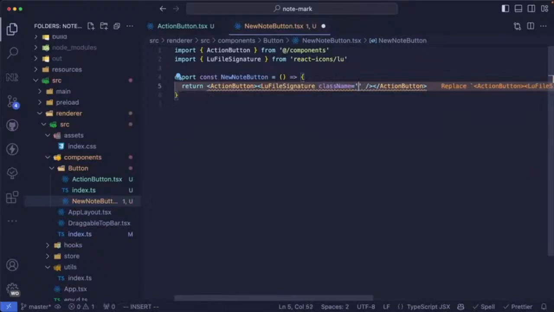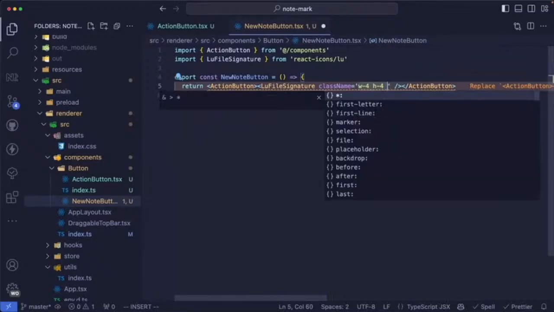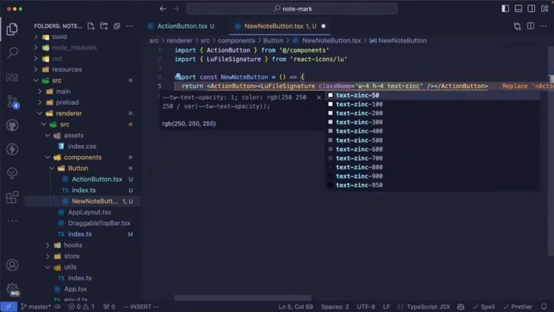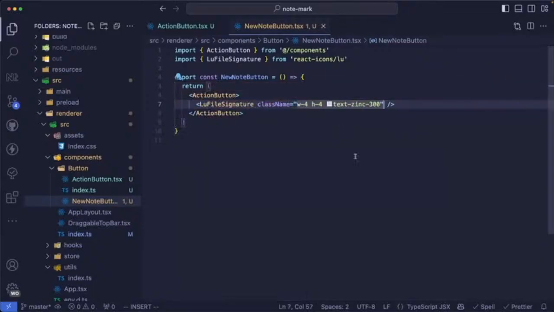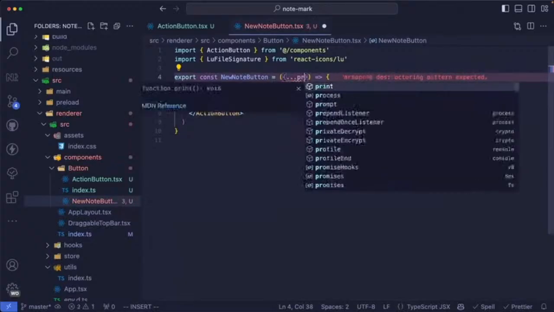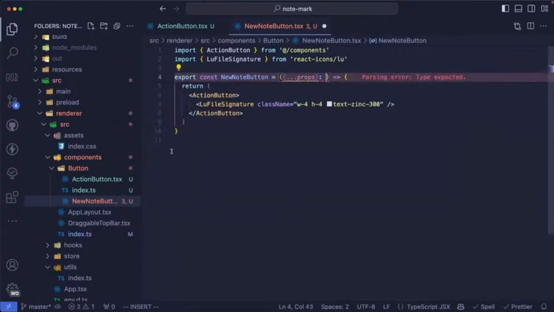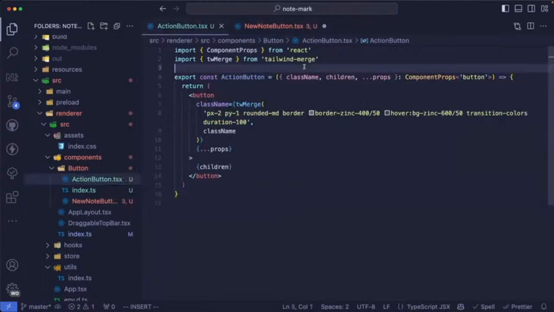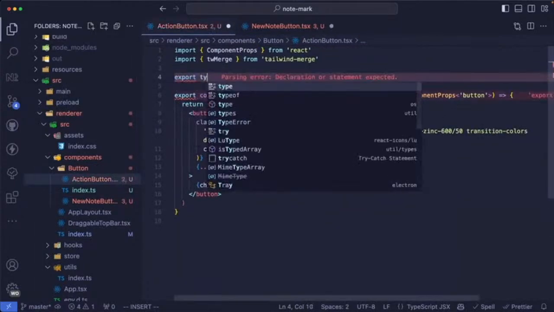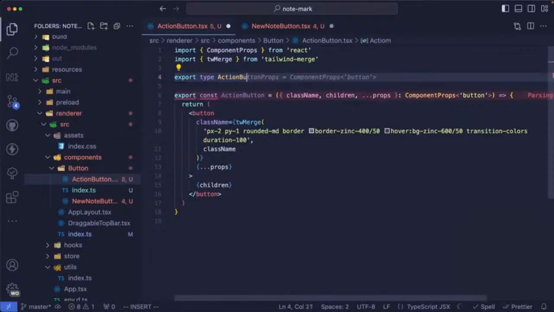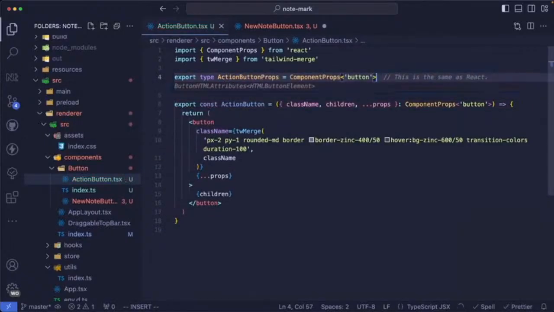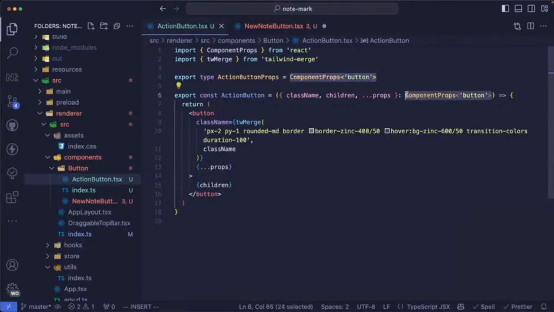And also let's set the class name. We have a width of 4, height of 4, and the text set to zinc 300. We also want to extract all the necessary props. But actually, what we can do here is go inside the action button, define the action button props, and reuse this type over here.